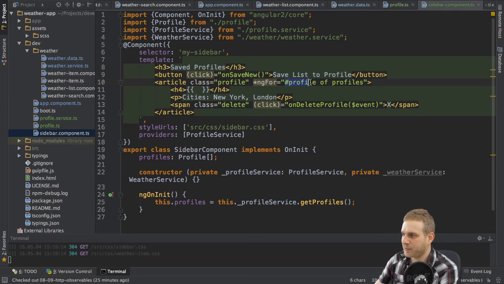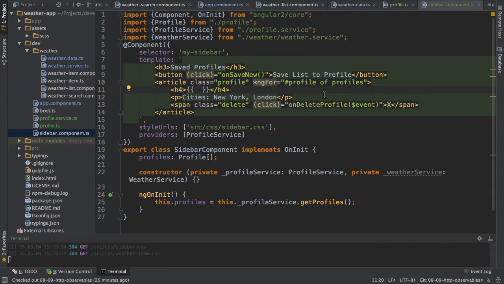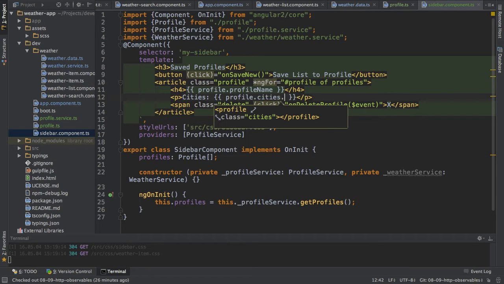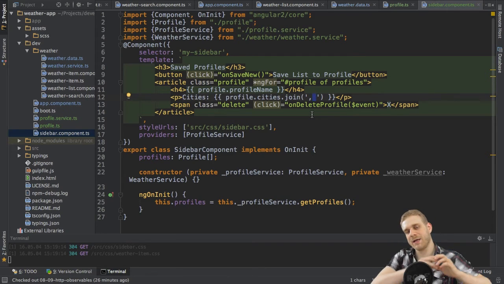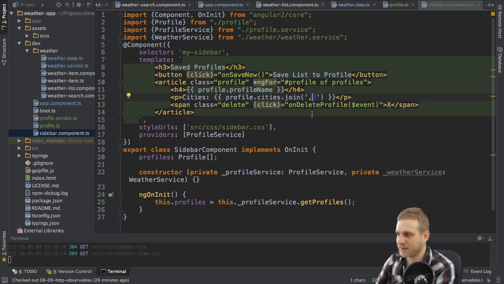And now I may access this profile variable here inside this article, of course, since I'm looping through it. So here I will set the title to profile and then profile name. And the cities should also be output. And I can use string interpolation here to access my cities, which is of course an array. And I will use the JavaScript join method to join this array into a single string separated by commas like this. So comma and a space, empty space. So this will transform my array of cities into a long string separated by commas.